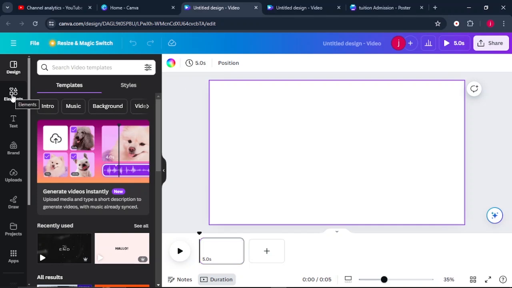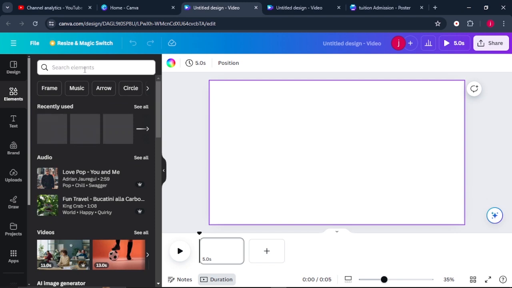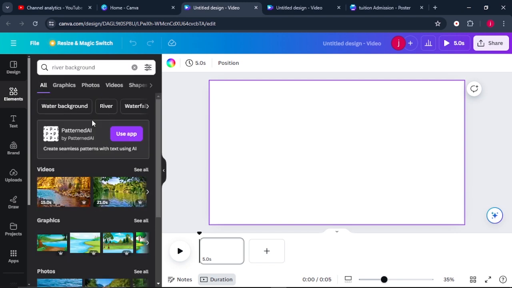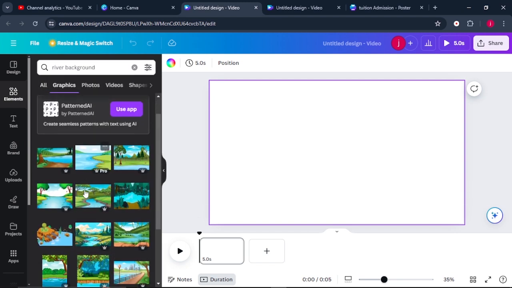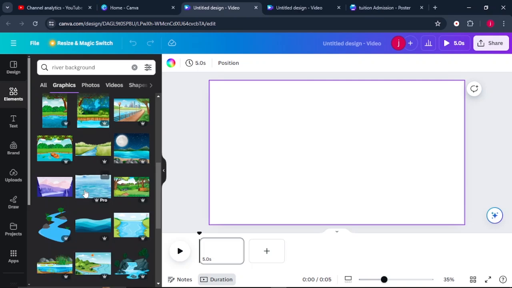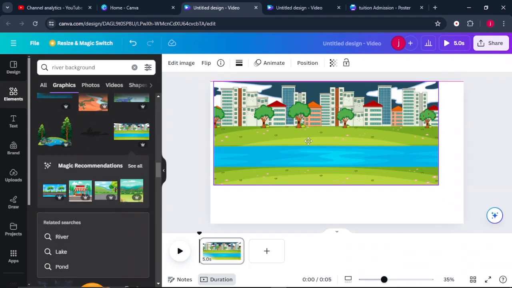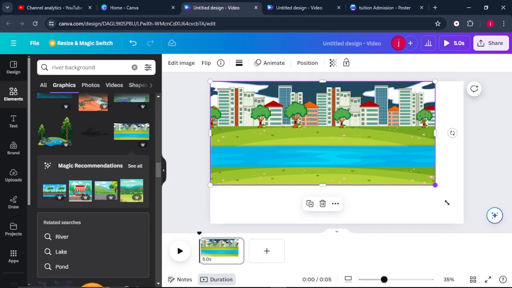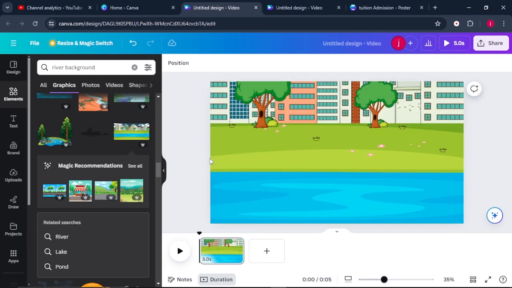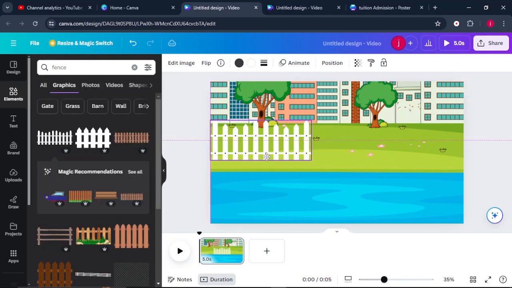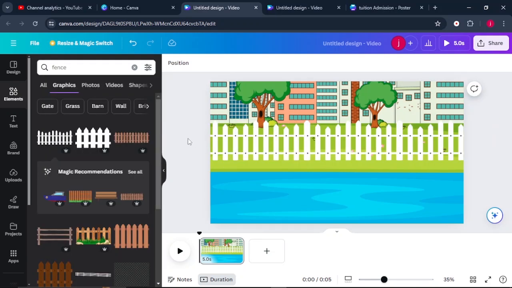So to do that, I will come to where it says elements, and I will just search for river background, and from there I'll come to graphics. So as you can see, there are a lot of different rivers that you can choose from. I will select this one, and from there I will resize it to my preference. So you can leave it like that, or you can add some form of a fence behind just to make it outstanding. So add the fence like that. Now duplicate the fence like that.